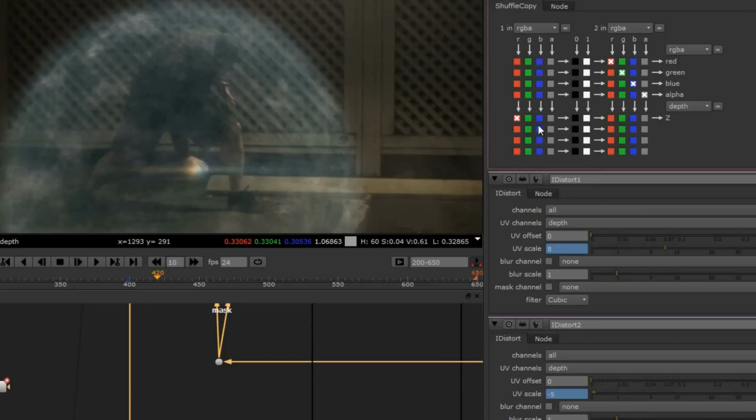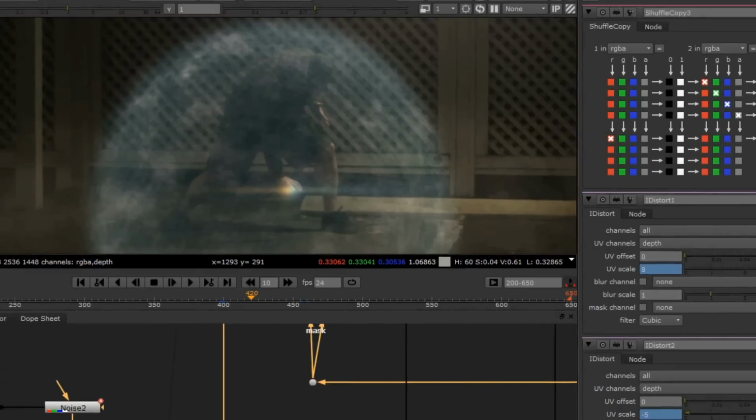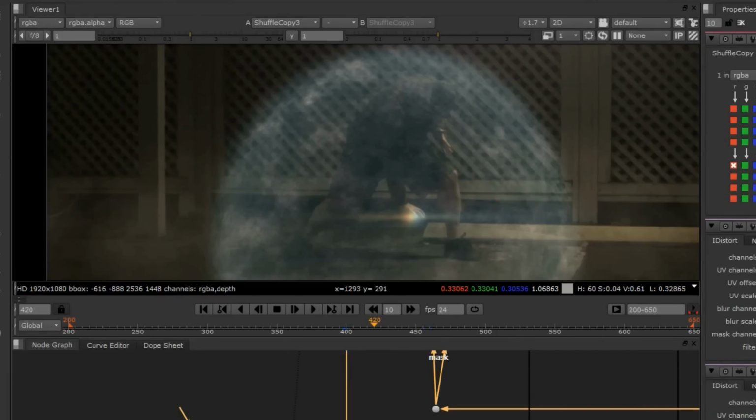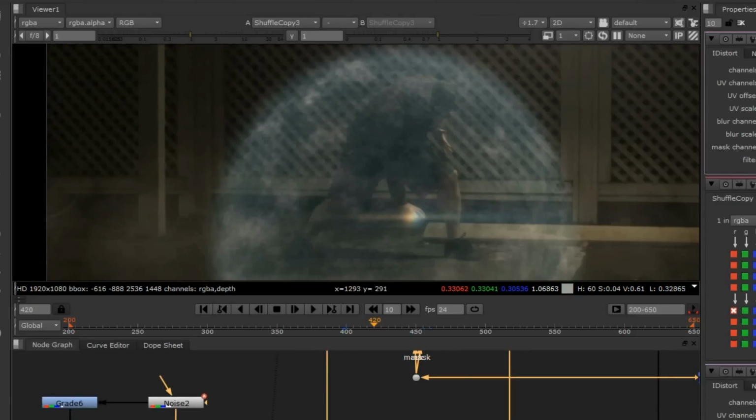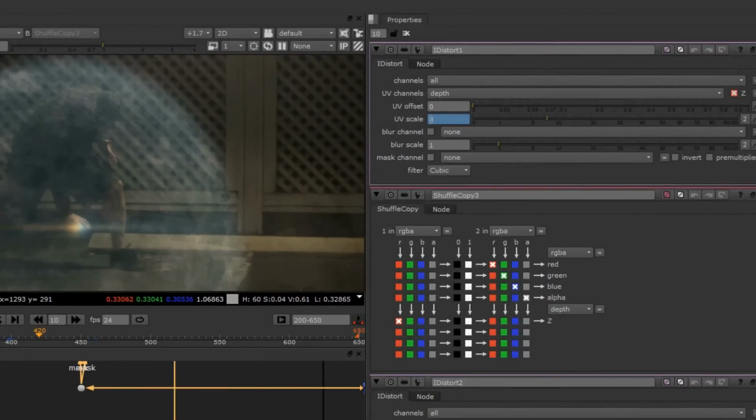I shuffle that into the bottom of my tree and set the red channel to the depth. So if I view my footage at the point of this shuffle copy, where I've shuffled in this channel into the Z depth, if I come up here and select depth channel, you can see that this is my depth channel. And I can go back to my RGBA. And inside the IDistort, I can change the UV scale, which is going to be the distortion amount, and make sure that the UV channels is set to the depth channel that we've created.